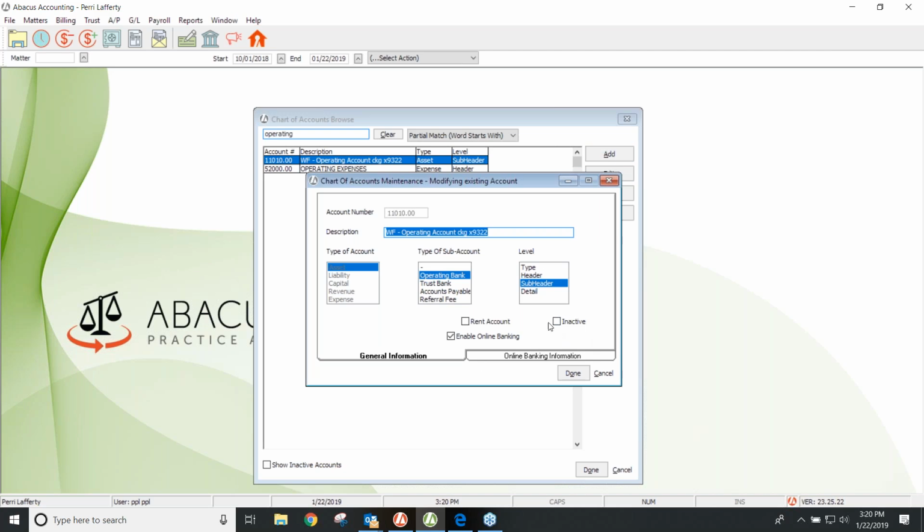Now, of course, before you mark it inactive, if you're trying to set up a new chart of accounts, move some things around, you're going to have to be doing journal entries to move them out of this old account into the new account. So don't mark them inactive until you've gotten that done. Otherwise, the program's going to beep at you a bit.